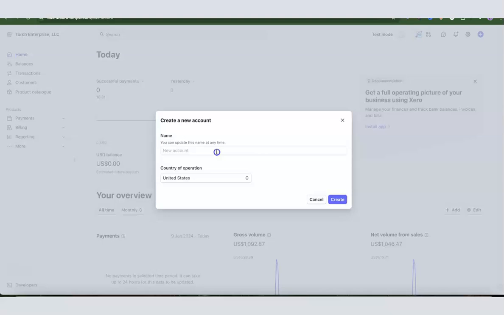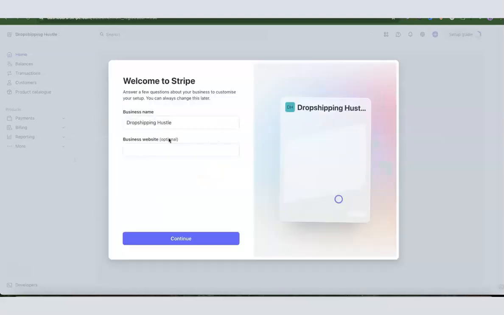So what I'm going to do is I'm going to come over here, then I'm going to give this Drop Shipping also. Then after that, I'm going to come over here. You're going to leave it at United States. Then after that, you're going to come over here, then click on create. So to continue, just leave your business name here and add your business website here. So for the business you are creating this Stripe account for, this is where you're going to put a website. So once you've done that, all you simply need to do is come down here, then click on continue.